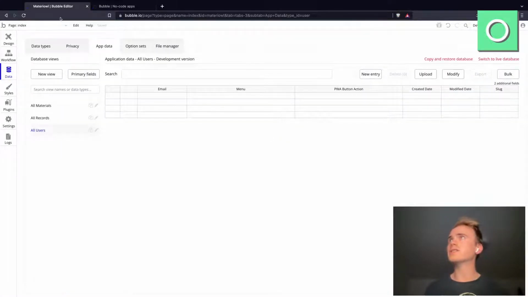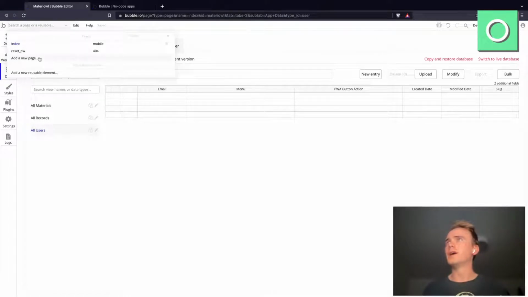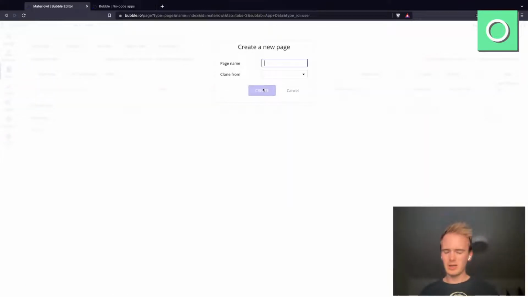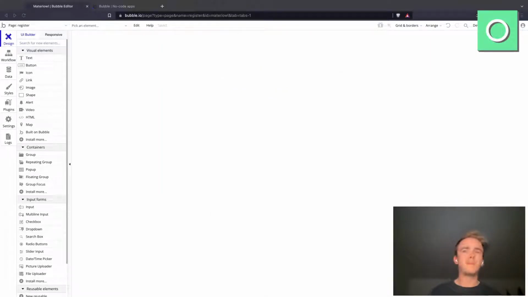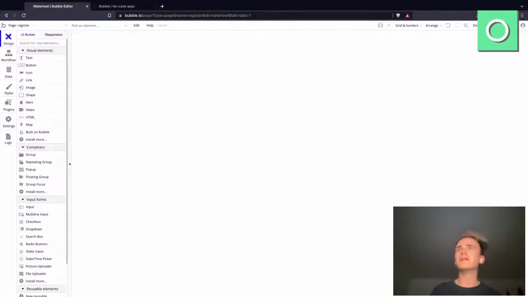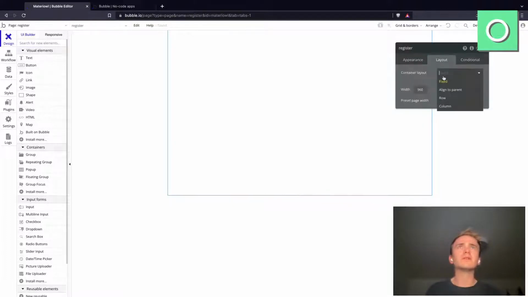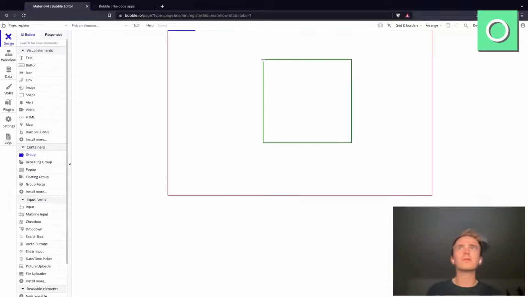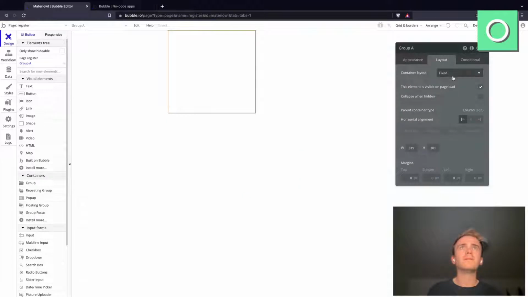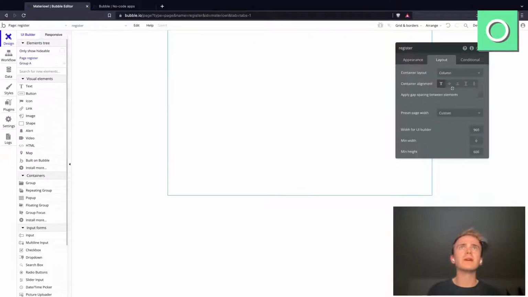Let's lead nicely on to registration. And I think registration more naturally does come as a separate page. So I'll say register. And let's just have it blank. Just going back to my design, so copying it roughly. Okay, so we're going to set our page to be a column, and then I'm going to throw in a group as a container.